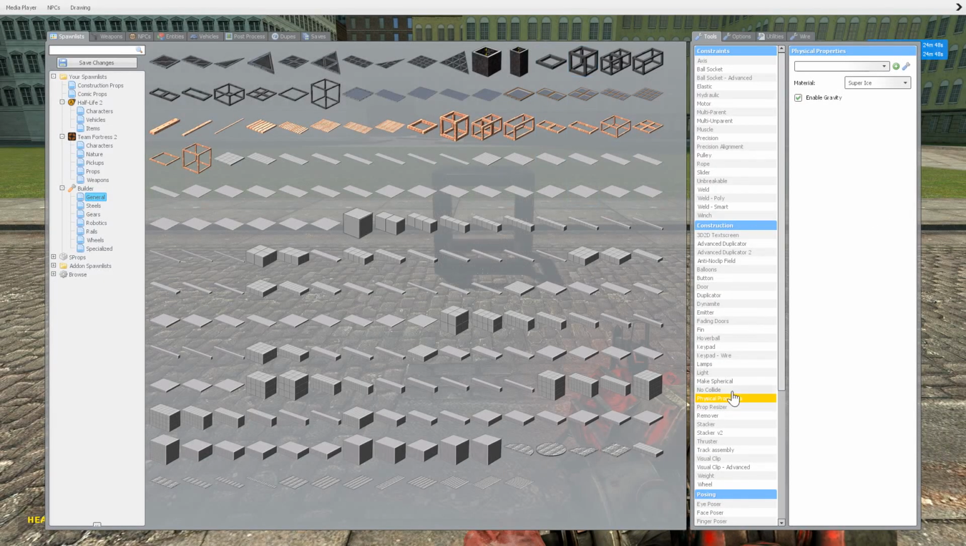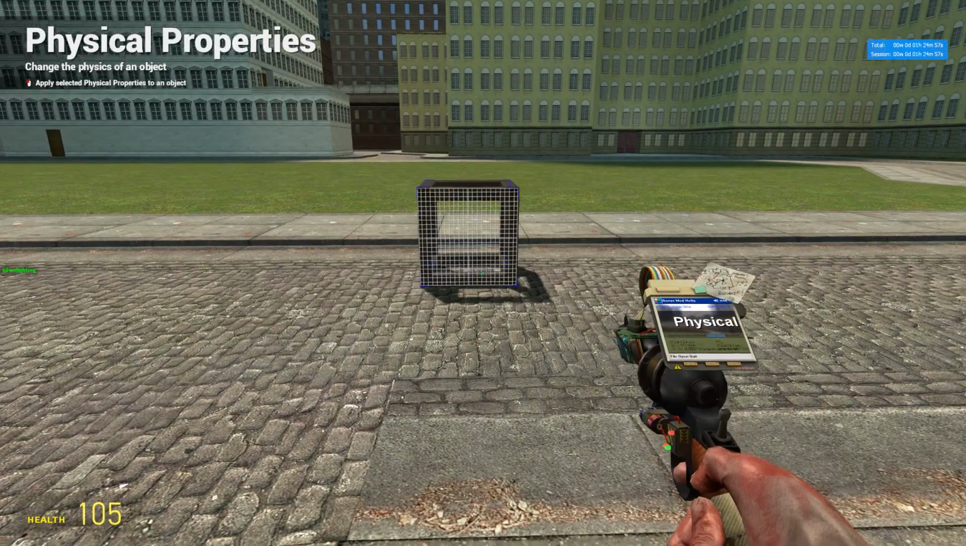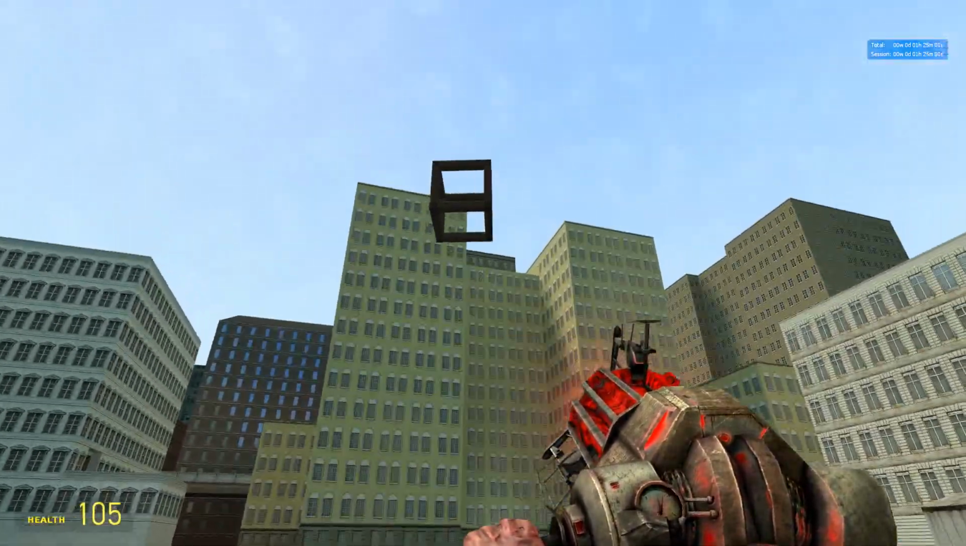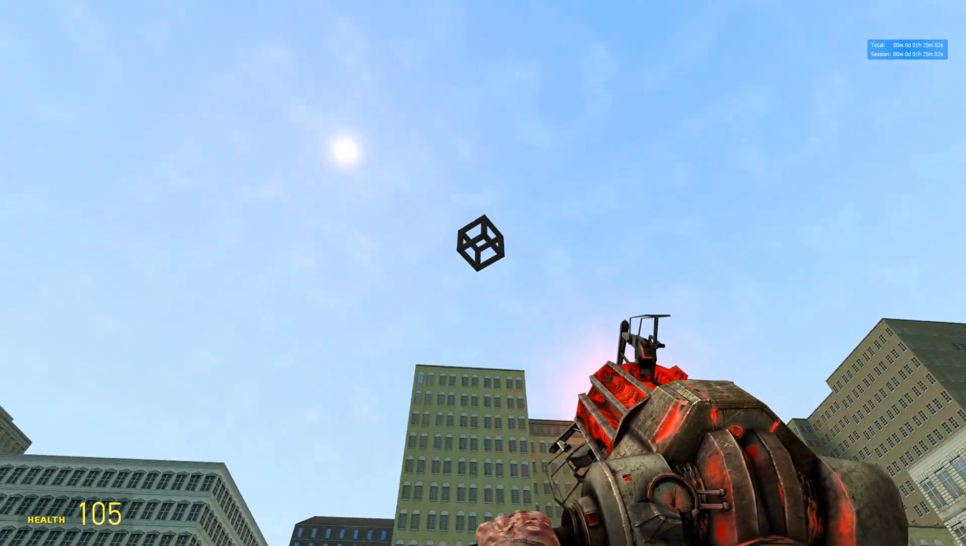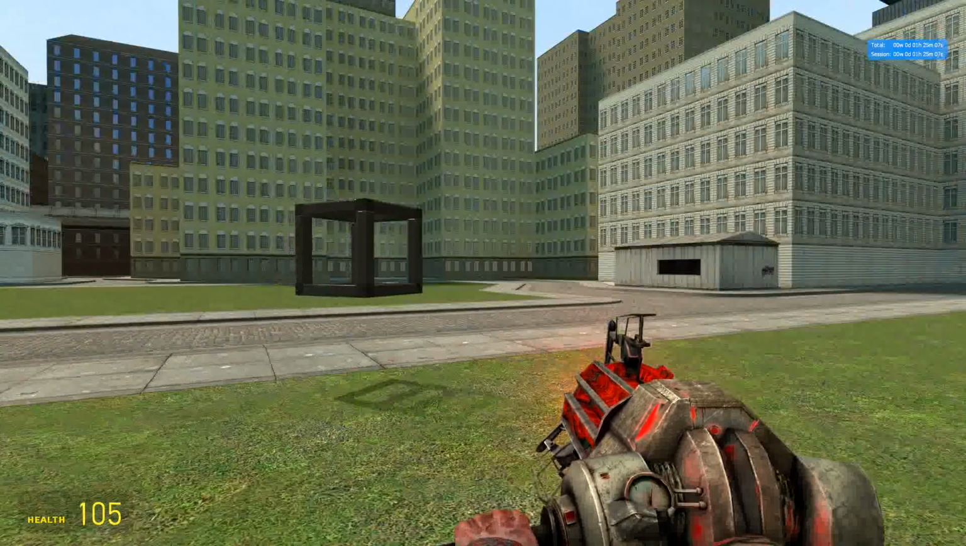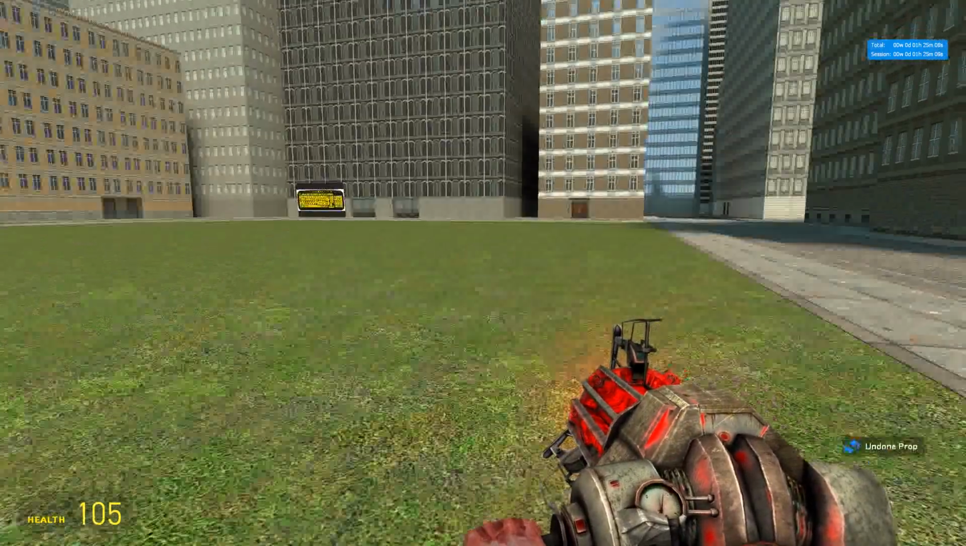Oh, and I forgot to actually show the last one. So you got all the materials, that means what it's made of, essentially. And then you've got the gravity. If you turn off gravity on it, and throw it, bye! It'll just keep going. It just disables the gravity, which is really cool.